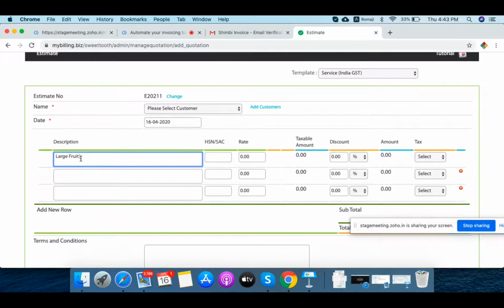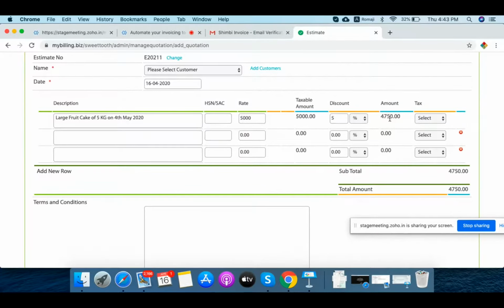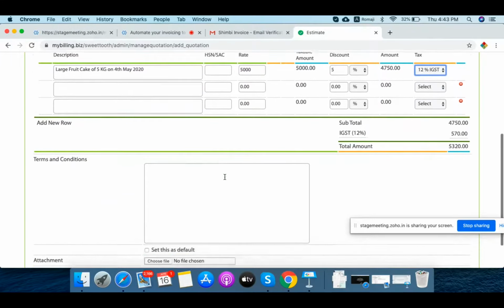Okay, so a large fruit cake of say 5 kg. When is the lockdown going to finish? Okay, 3rd. So let's do the party on 4th May 2020, and then go ahead. Say the price is maybe 5,000 rupees. And I want to offer a discount this time of say 5%. So I offer the discount, and this is my discounted price, and then I am also setting a proper tax over here. And this is an estimate.